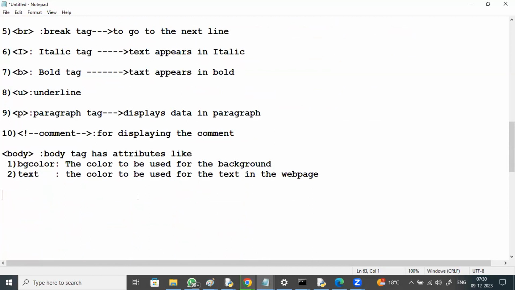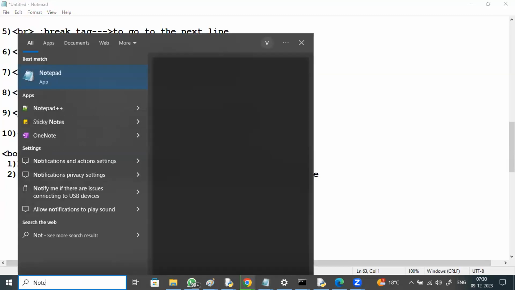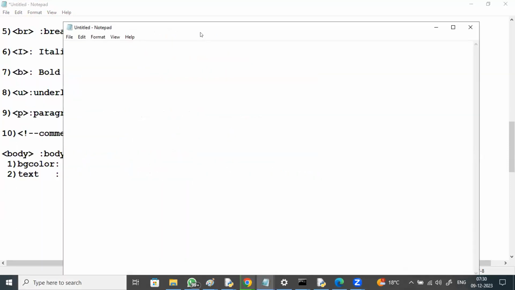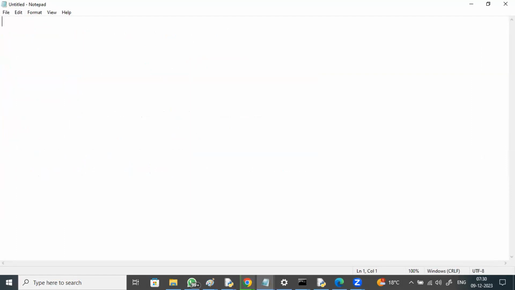Yes. So open Notepad. Just the HTML tag. Within the HTML tag, we write the head tag. Within the head tag, the title tag. Sample web page, slash title. Close this title. Every tag has to be closed.